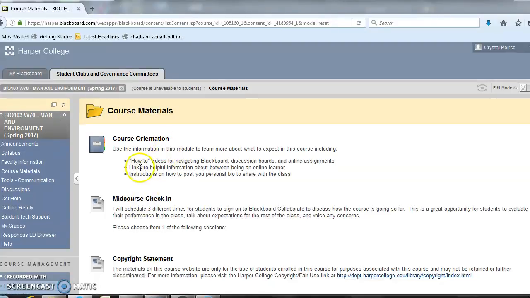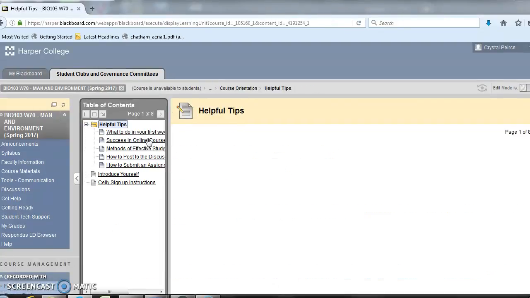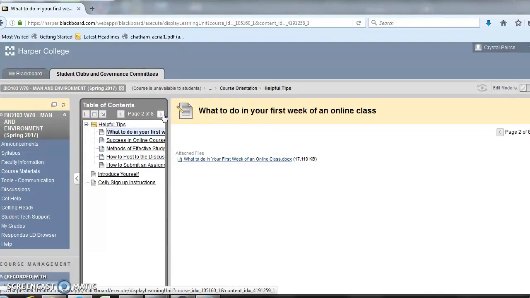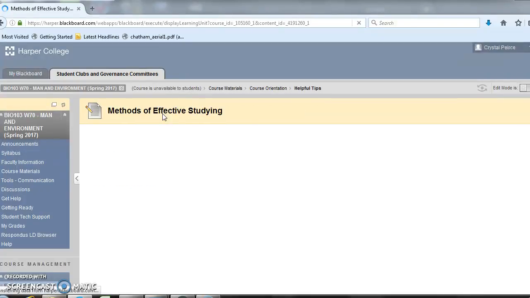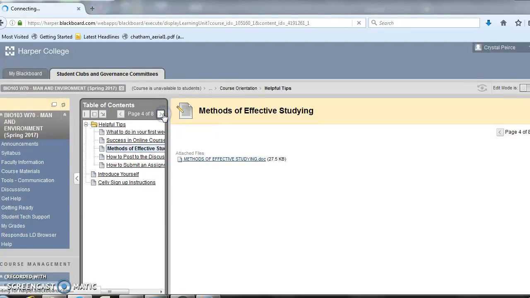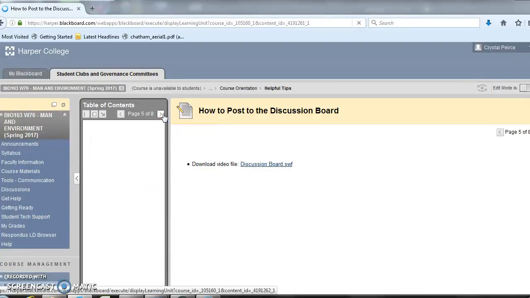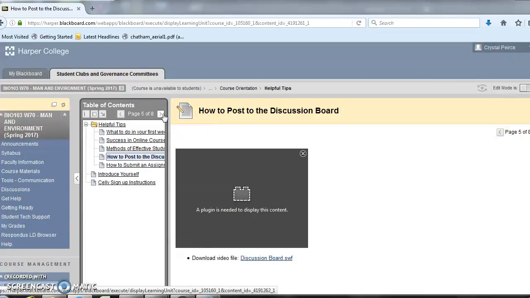So this course materials page is where you're going to come each week for what you need to do for class. So the first thing I'd like you to do is to go ahead and look through this orientation section. There are some interesting things like what to do in your first week of an online class. If you're not familiar with online classes, how to be successful in an online class, ways to help you study. Again, a couple of videos, how to post to the discussion board and how to submit an assignment online.